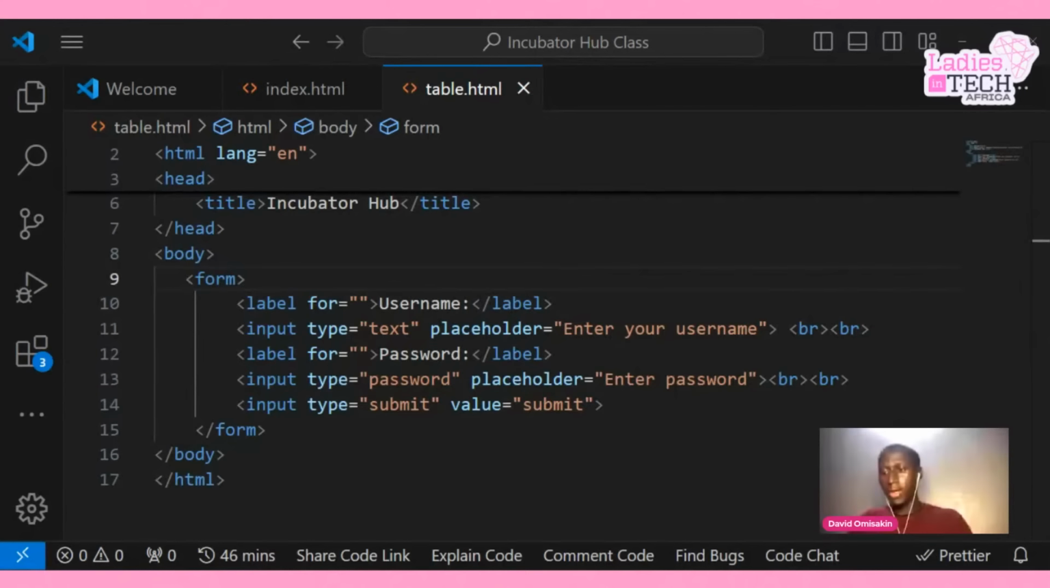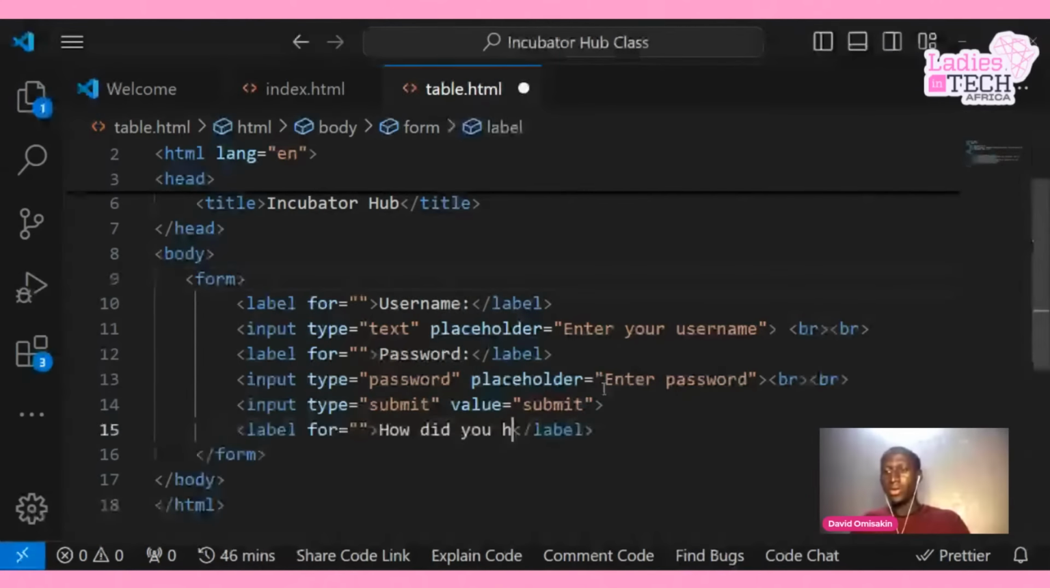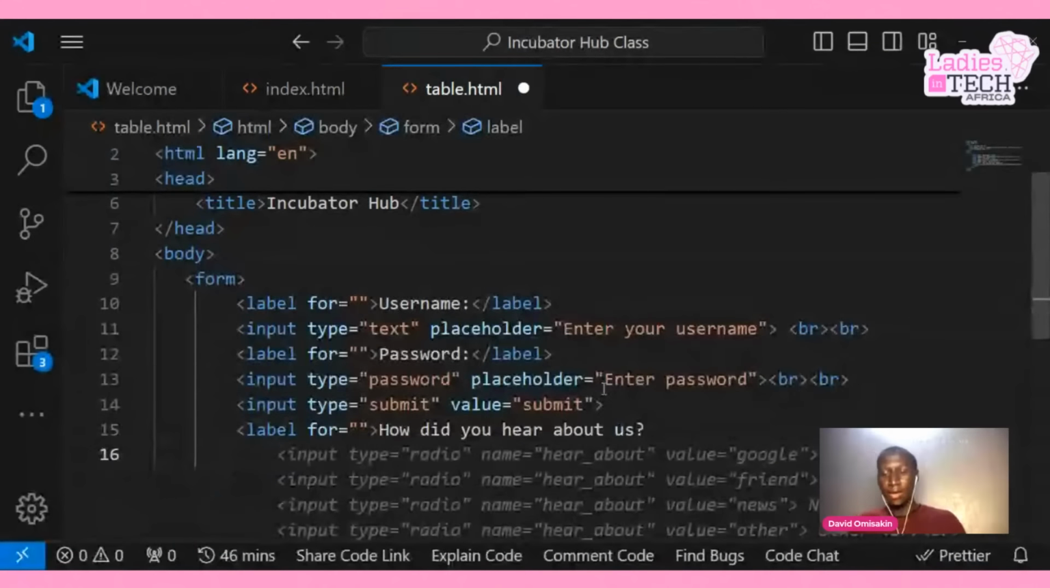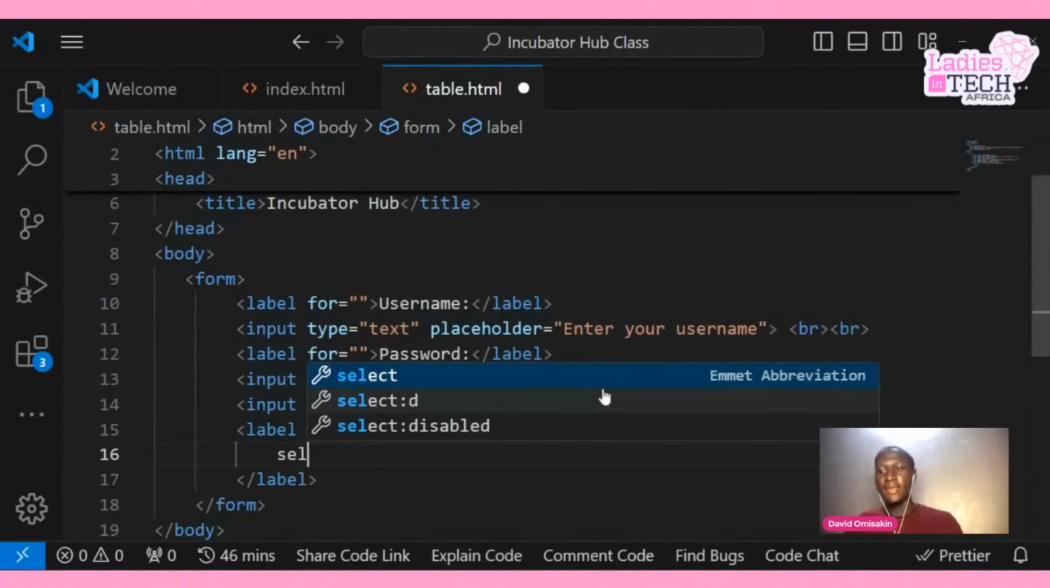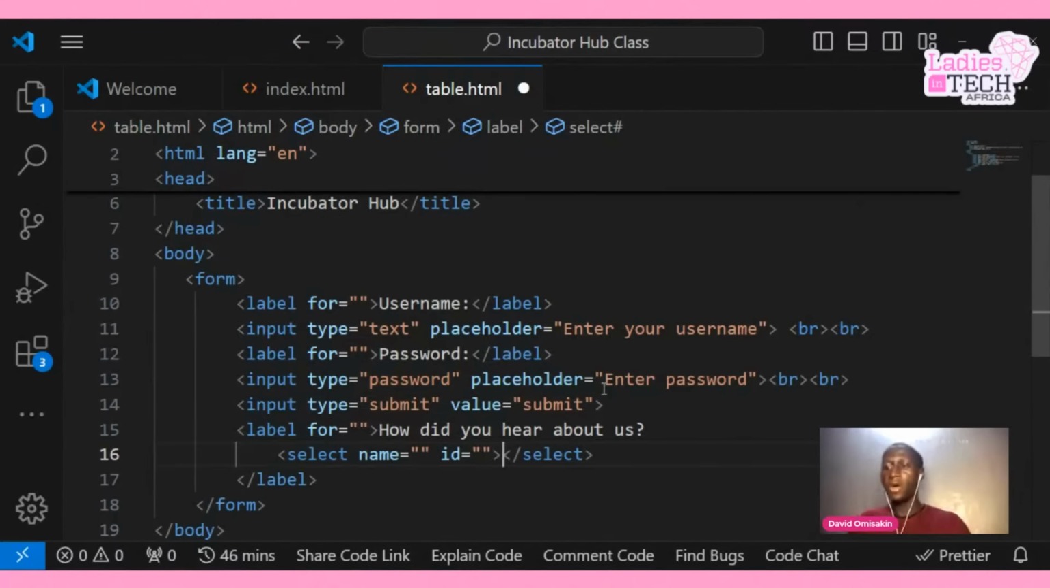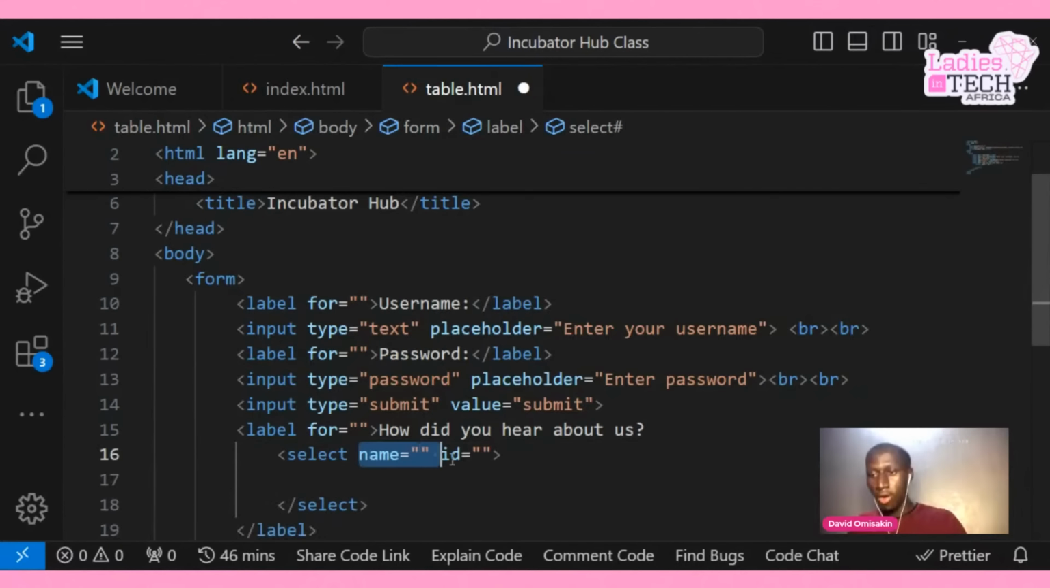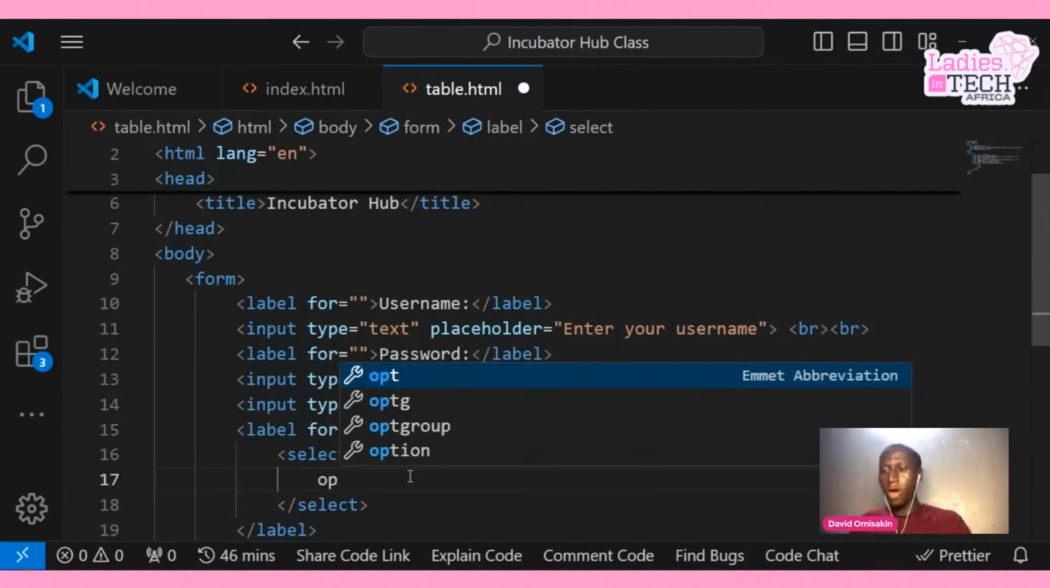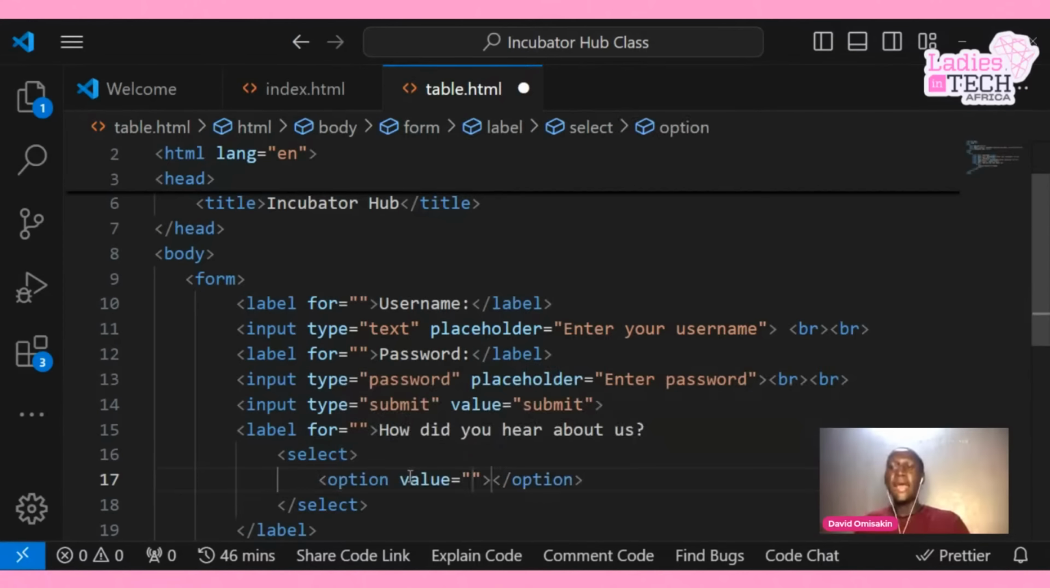How did you hear about us? Now we have a tag called select. Inside the select, I can now have different options. Please, let's ignore all these for now so I don't confuse anybody. So I have option, and inside this option I can have different options.